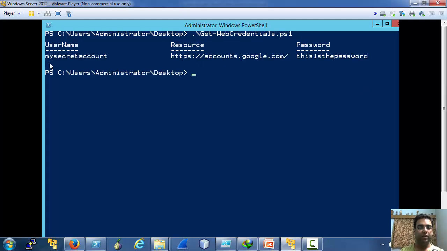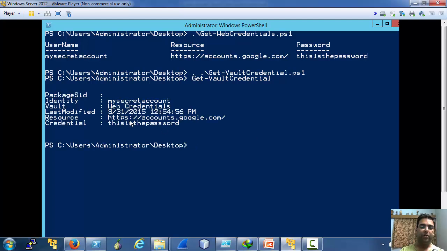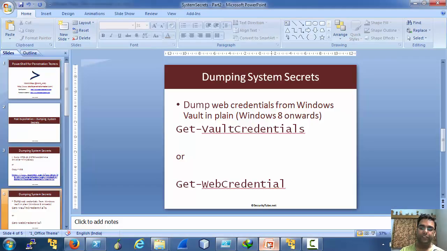So if we run this, you can see that we have a Gmail account with this username and this password. Same goes for if you run Get-VaultCredential, it provides you with details like this. So this way it is easy to expand your presence or get access to further machines or accounts once you get onto a machine.